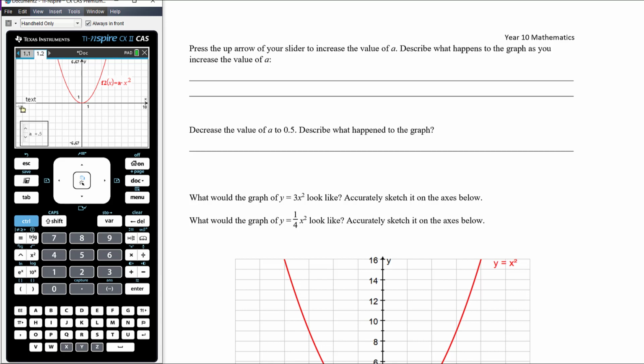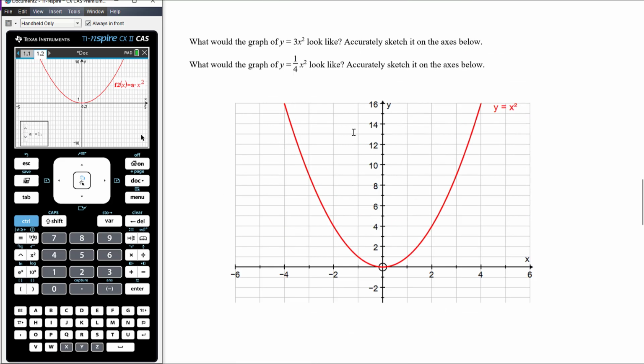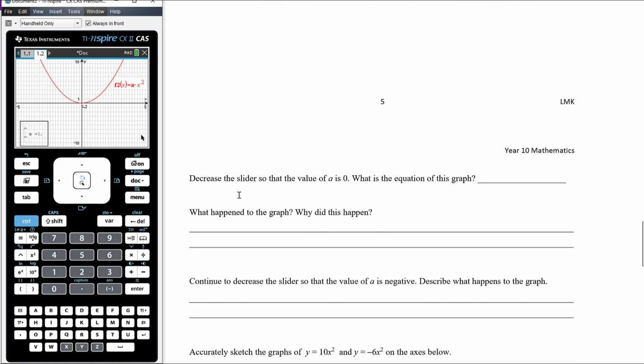You can also adjust your window if you want. Remember, if this -10 is a bit too far, where everything's a bit cramped, I might make my window just -5 to 5 perhaps, so that I'm seeing a bit more of my parabola. I might choose to make my y values a little bigger, just to give me a better sense of what's happening, so you can play around, okay? Play around with your slider, responding to the questions here, so sketching 2 graphs on this axis here.